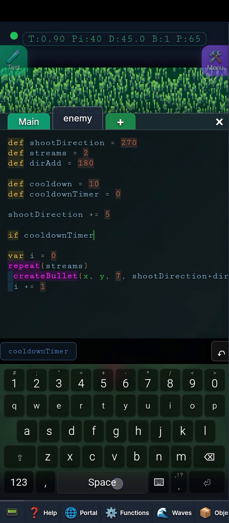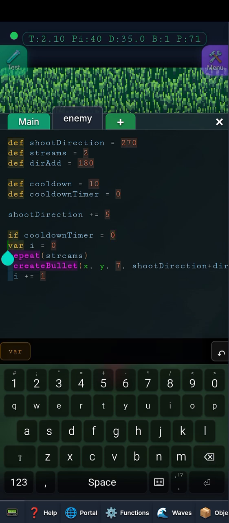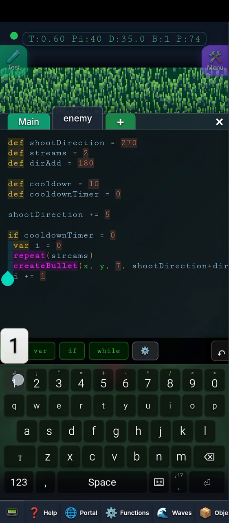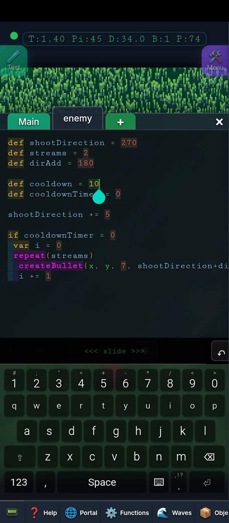cooldown timer equals 0, then all of this gonna happen. Let's do it. Let's put it inside of our if statement. Yeah, so right now we did put all our shooting code inside of the if statement. So if cooldown timer is equal to 0, all of this gonna happen. If it's not 0, all the lines inside the if statement are not gonna happen. We just ignore the code.